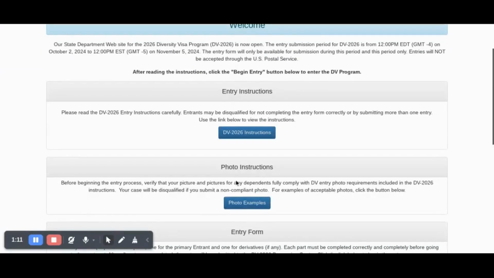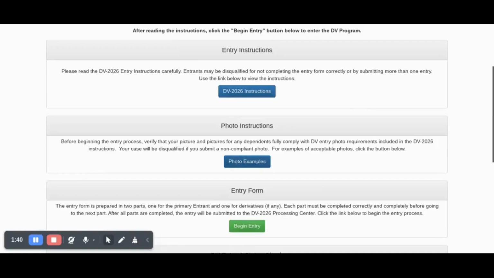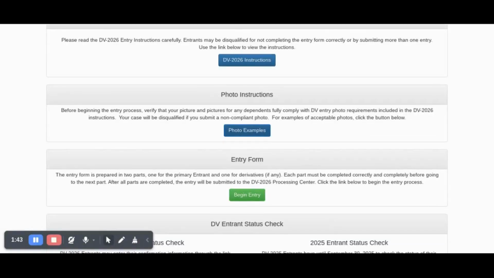And these are the photo instructions. Before beginning the entering process, verify that your picture and pictures for any dependents fully comply with the DV entry photo requirements included in the DV2026 instructions. Your case will be disqualified if you submit a non-compliant photo. For examples of acceptable photos, click the button below. To check the type of photo they want, you click on this photo examples, and then you are going to see all the acceptable ones.